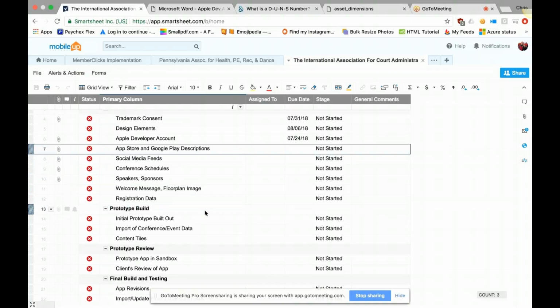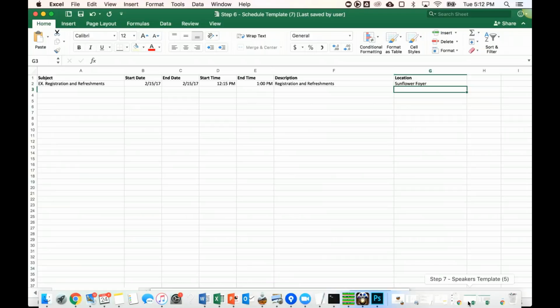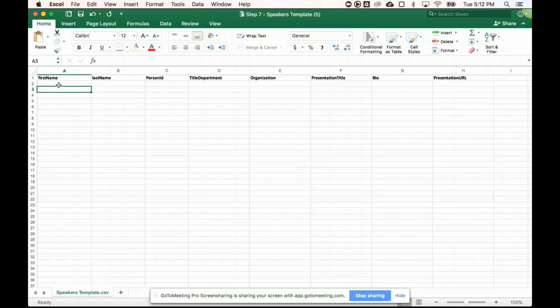Sure. Then speakers and sponsors. Are you going to have both of those? Yes. Okay, so the speakers and sponsors templates are very similar to each other. For speakers, we'll take first name, last name, job title, company or organization, title of the presentation, and a bio about them, however short or long you want. I recommend keeping it maybe half a page, a couple of paragraphs. And then a link to the presentation if you have one. You will see an ID field in both speakers and sponsors. Go ahead and leave that blank.